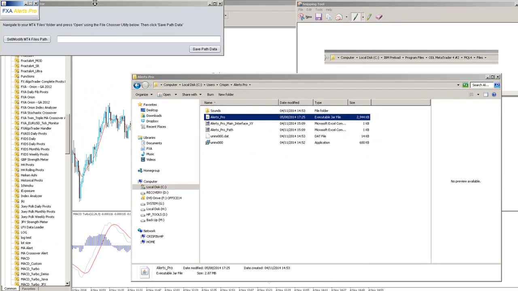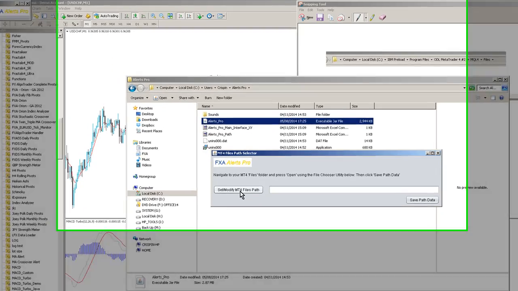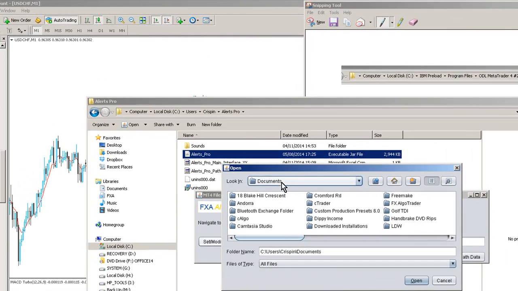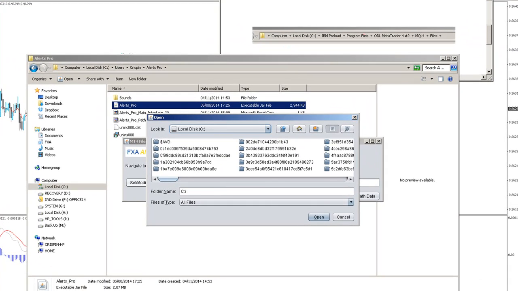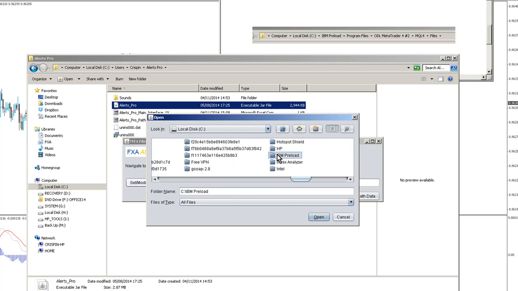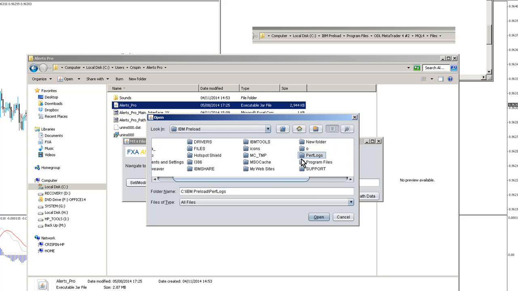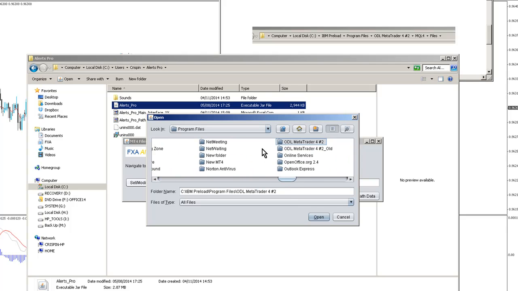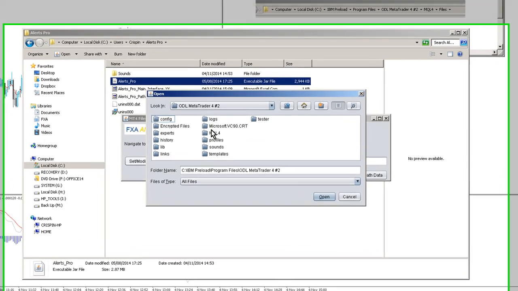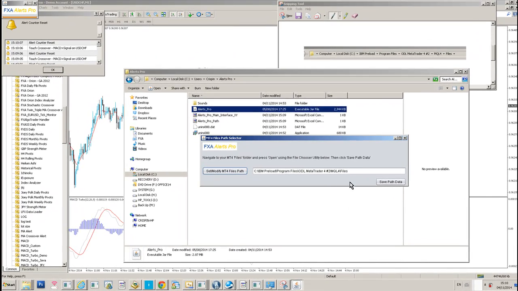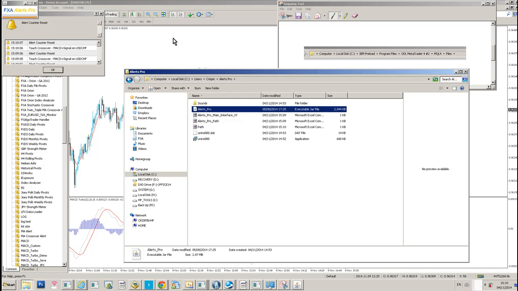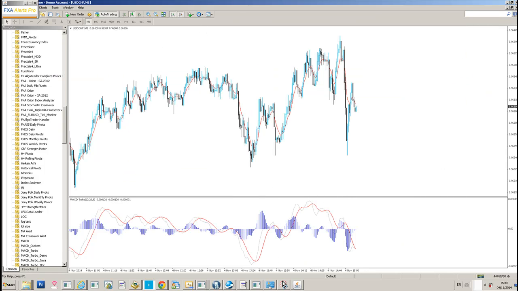If you click OK, you'll see this file navigator utility up here. If you select Modify MT4 File Folder, you'll see a file chooser pop up. Go to your folder, which we identified here. So C, in my case, IBM preload, open that up, Program Files, MetaTrader 4, MQL4, files, and open that, save that data path, and that is done.